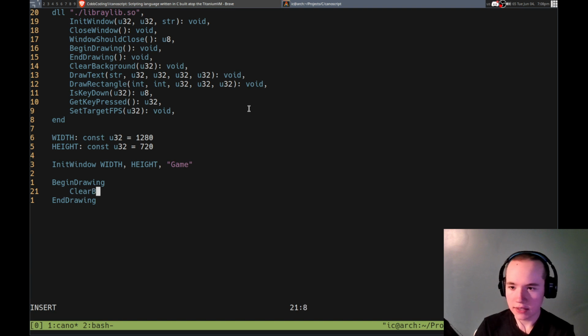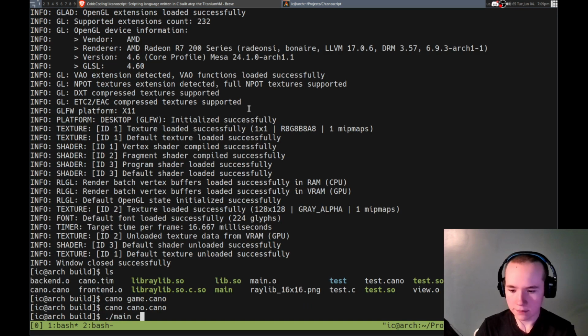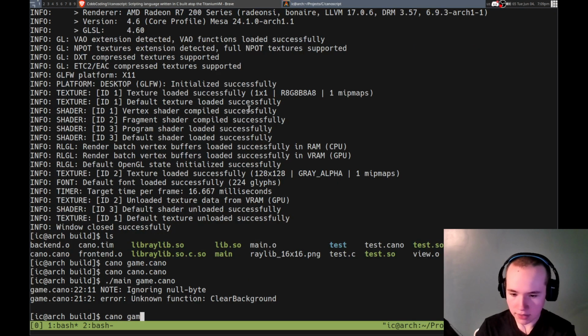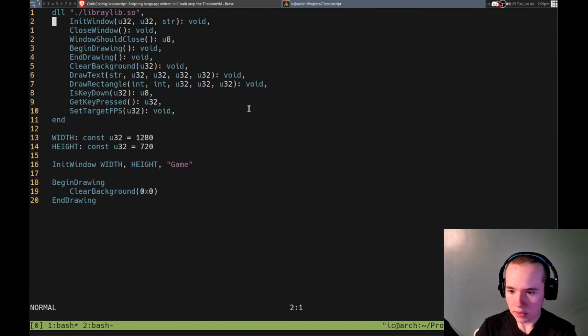And we'll just clear the background with a color. That should be black, if I'm not mistaken. And that should be all we have to do to get a window. Nope. Okay. It is not called clear background. It is called clear background. That is a problem.